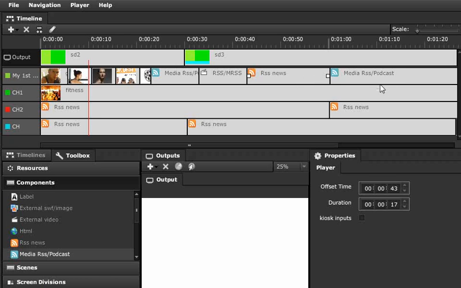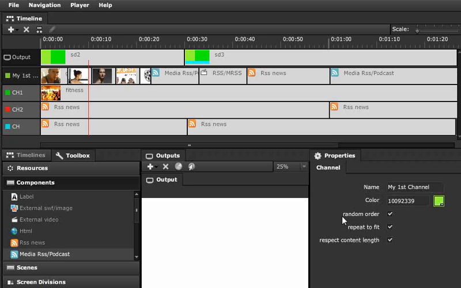However, when you're dealing with video, such as the case with Media RSS, you don't know exactly how many videos are going to be part of this podcast. Also, you don't know the duration of each video. So although I put this particular component for a duration of 20 seconds, maybe there's a total of 15 videos that are part of this podcast, and each video could have a different length to it. So one of the things that I can do to fix this problem is go to my first channel and take off the respect content length.